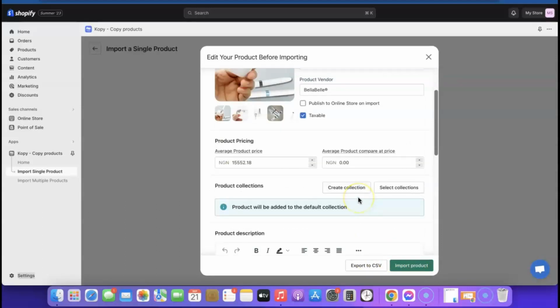So if you want to make the product be published directly on your store, all you simply need to do is click on this publish to online store on import, and untick this taxable button here. Or if you want to charge tax on your product, you can also tick this. So after that, just click on import product.